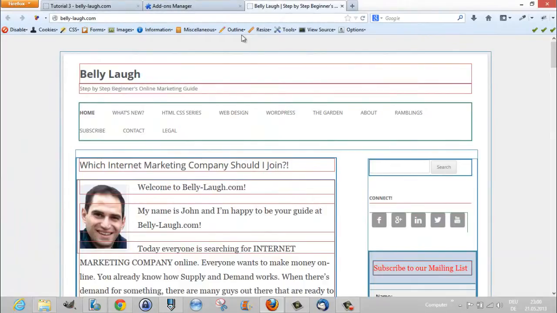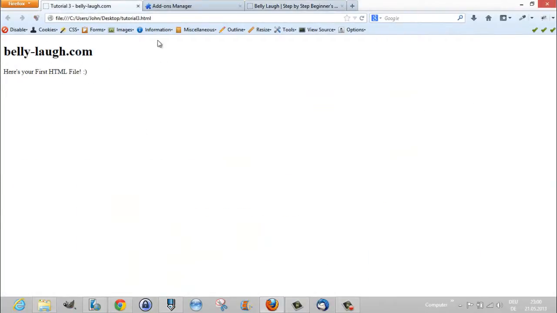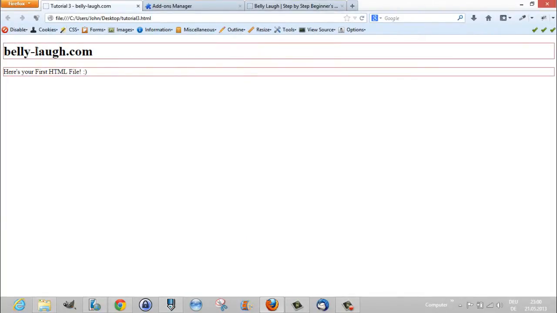Now if I go to the page that we created before, it's over here, and if I use web developer here, outline block level elements, do you see that these lines come over here? This shows that this element that we created over here is actually a box that starts from here and extends all the way to the right hand side of my browser.